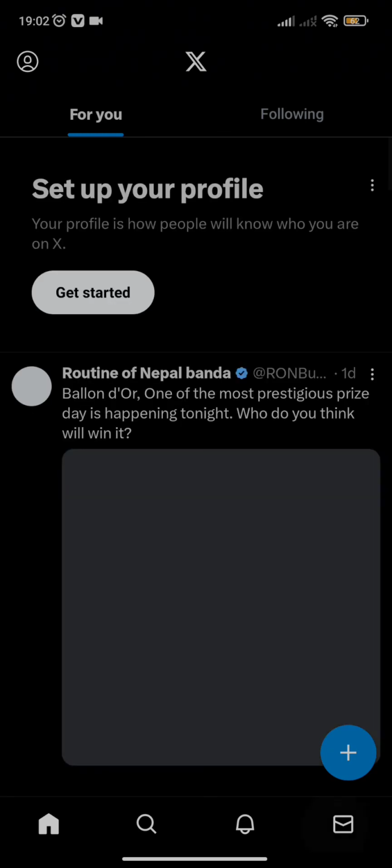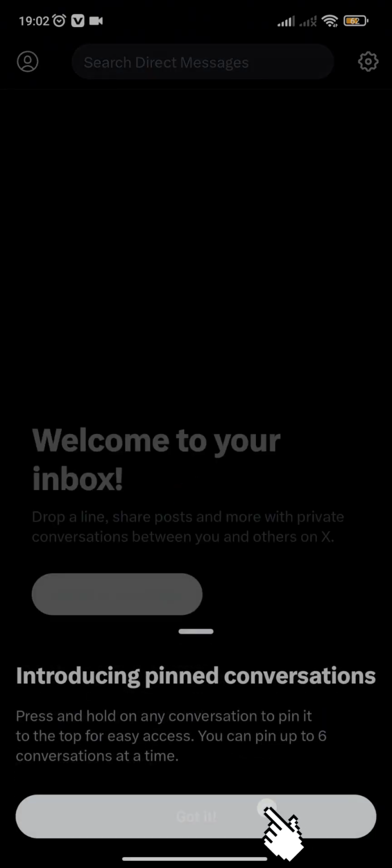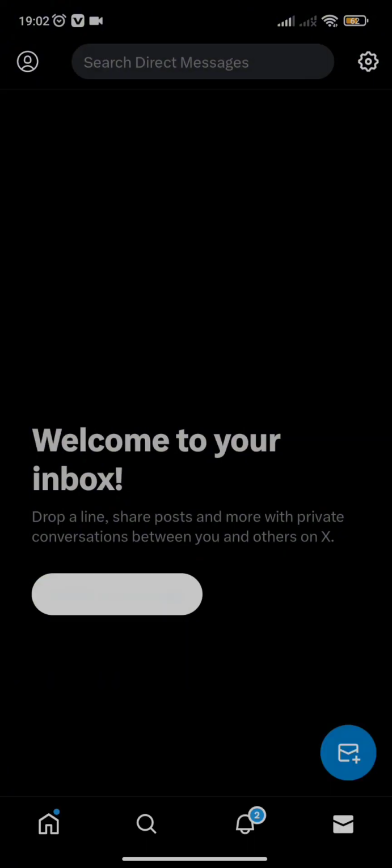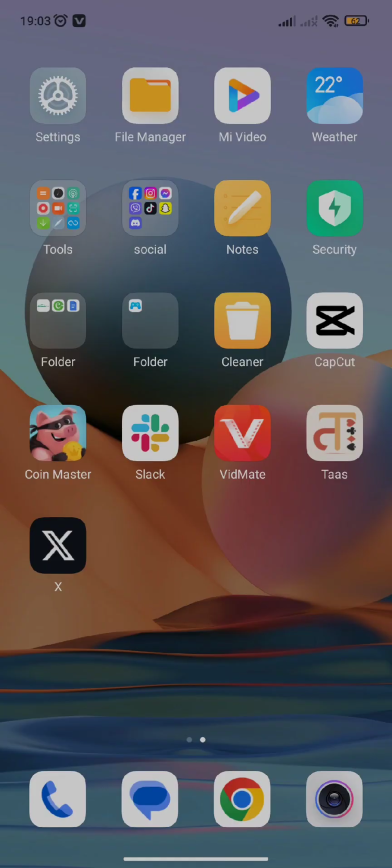However, now you need to tap on several different options that are provided to you. There are updated features where you need to press on it, or you can also review your email, which you can update or leave it as it is, and you are all done with your logged in X app.